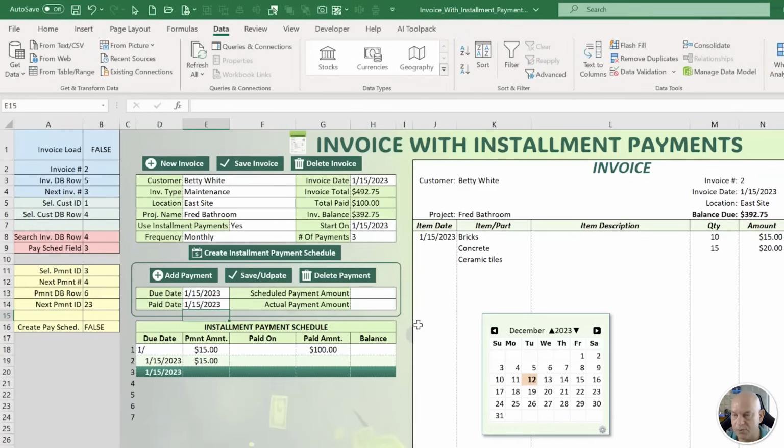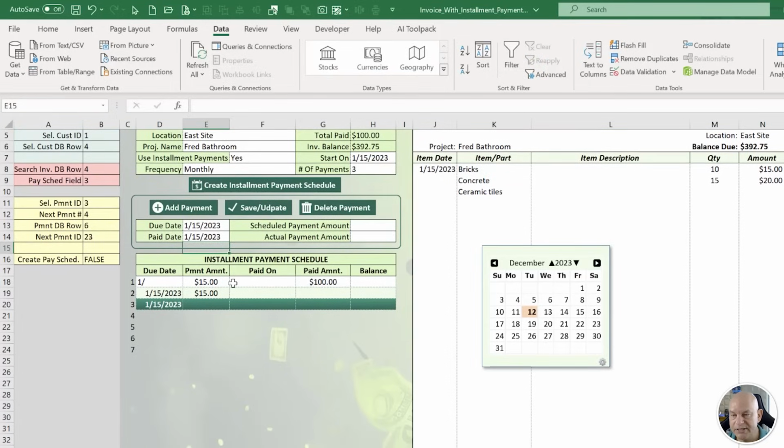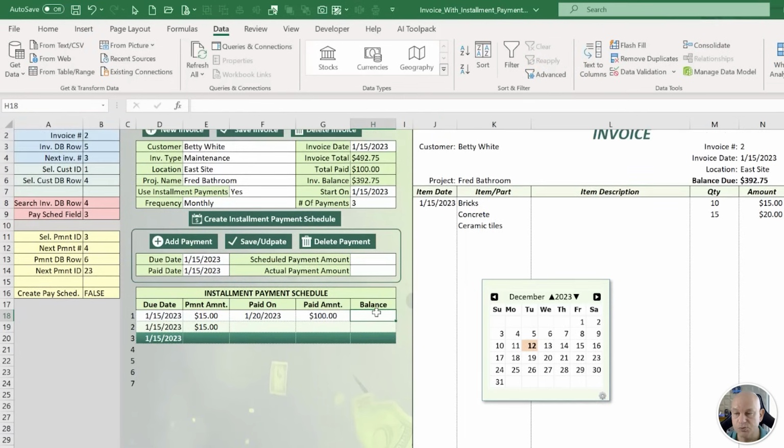115, just the way that I want them. What we do want to do is, let's change this to a date, 115. Here it's paid a few days late, 120. And then the balance. Now I've got to get the balance. So here's what's going to be a formula. It's going to be equals our invoice total minus whatever this value is.